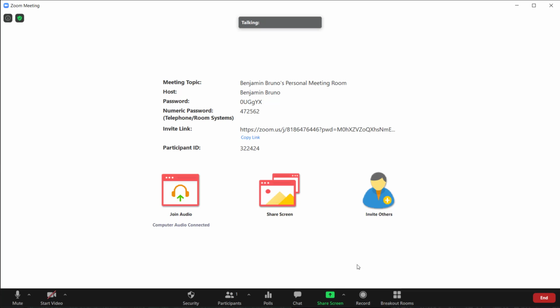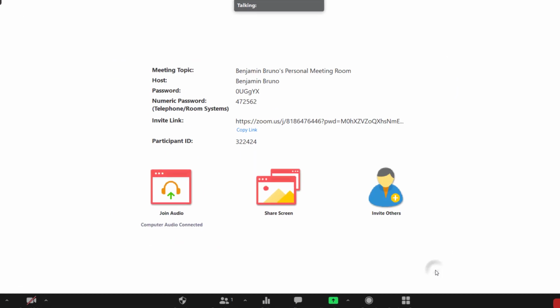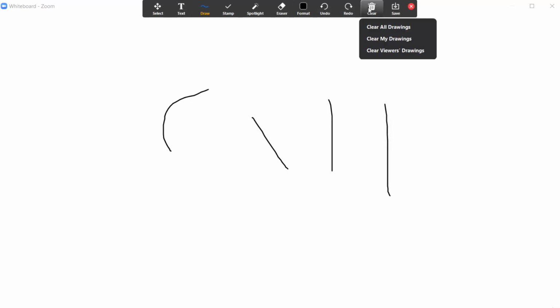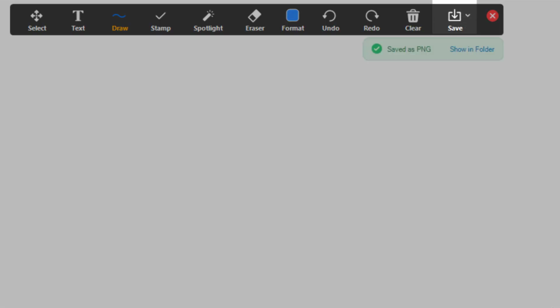Whiteboards and annotation are great ways to get your attendees to interact during your meeting. Just share your screen and choose the whiteboard from the list. You can ask participants to contribute here on a blank whiteboard, but you can also ask your participants to annotate anything else you might be sharing on your screen. You can save annotations so you can refer to them later as a PNG or PDF file. Just click Save on the annotation panel.